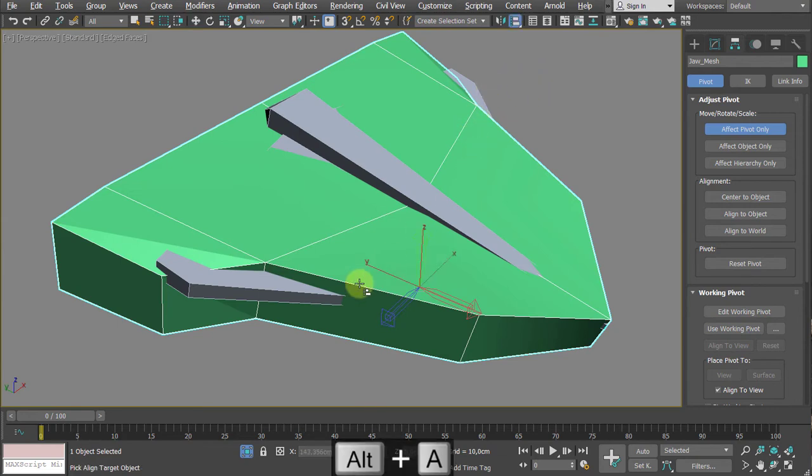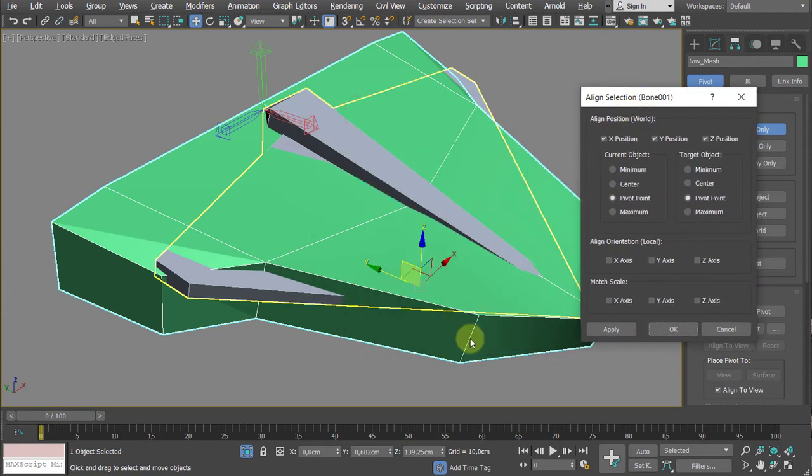So here's the mesh. Affect pivot only is active. I'm clicking on the jaw bone, and it will snap the pivot point of the jaw mesh to the jaw bone. But we are not there yet. We are pretty close, but not there yet. We have two ways to orient the pivot point. One way is to retarget the position, and the other is adjusting the actual rotation and orientation in 3D space.